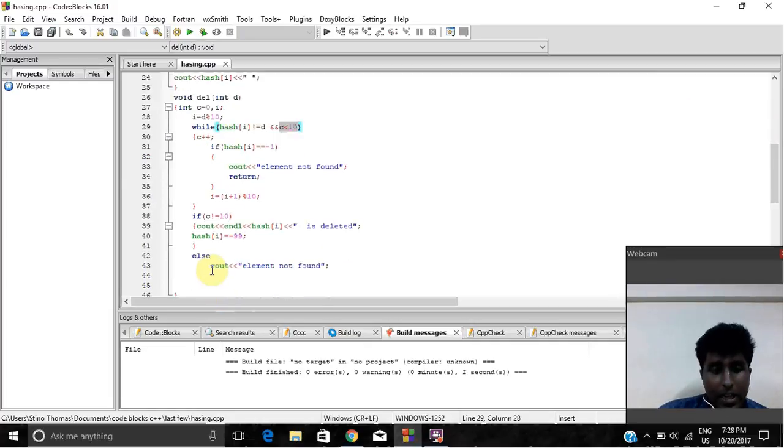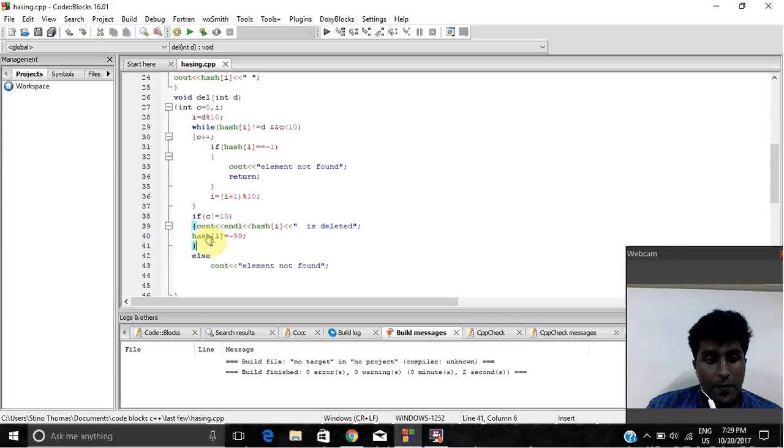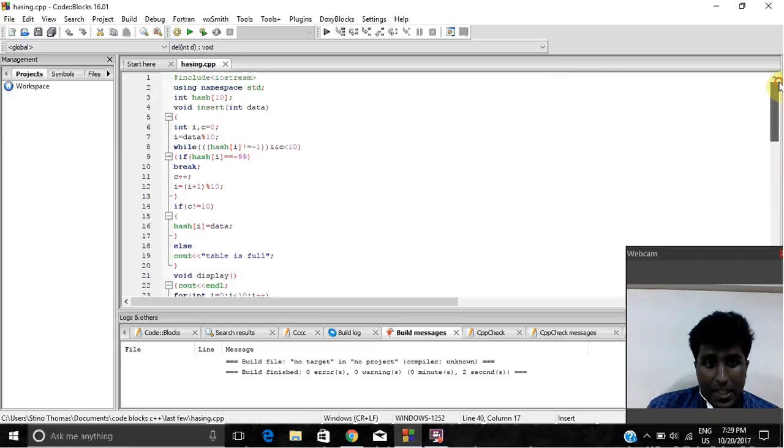then that means a complete cycle is over and we have not found the value d inside the array. That means element not found. Or else, if the while condition is terminated due to hash of I equal to d, that means we found that element, and then we can assign hash of I equal to -99, showing that hash of I is deleted. So we initialize hash of I as -99, and we have seen that if it is equal to -99, we can break the while loop.